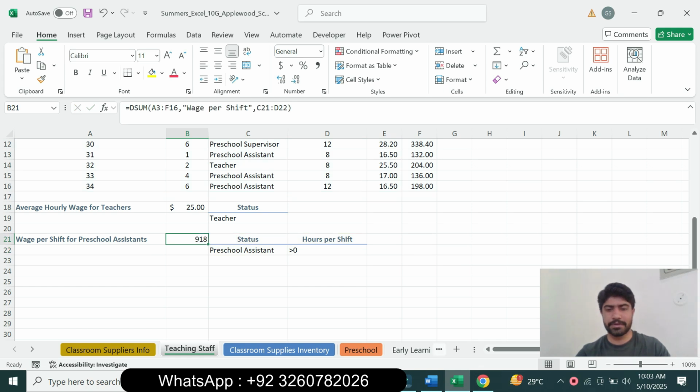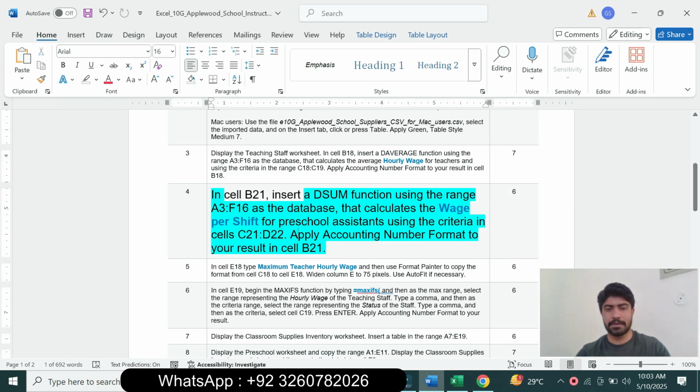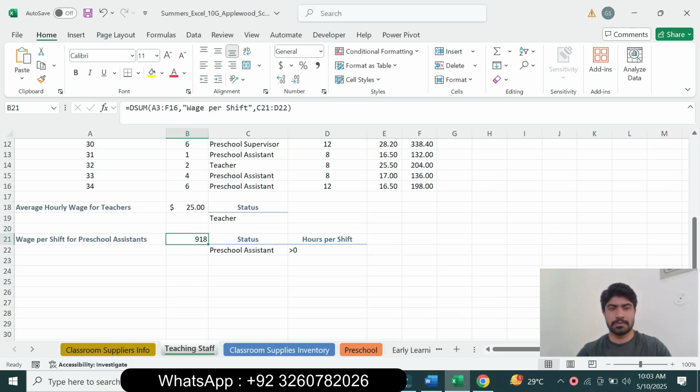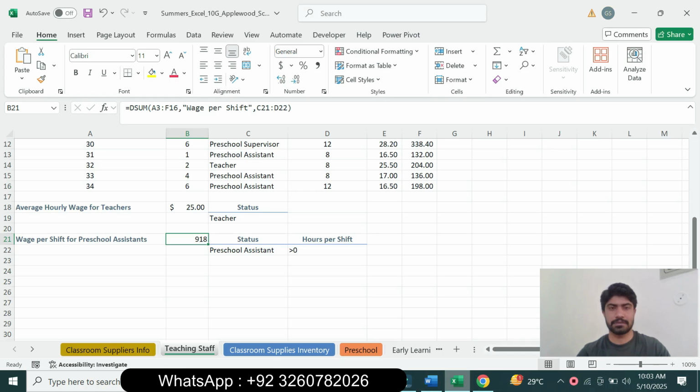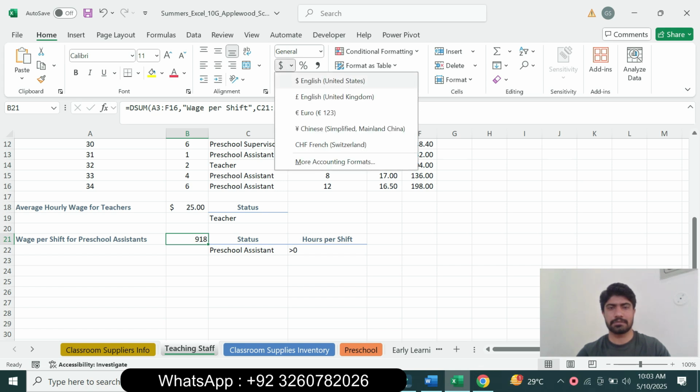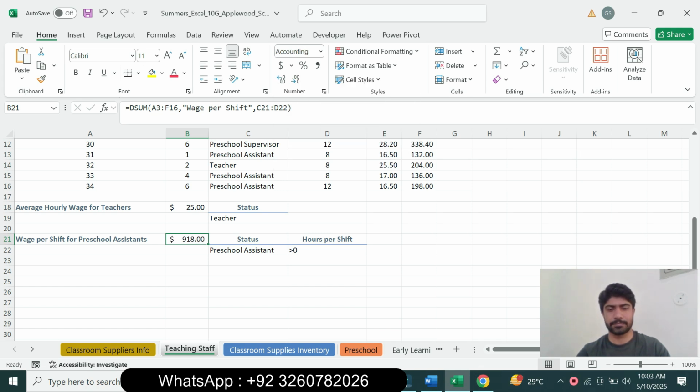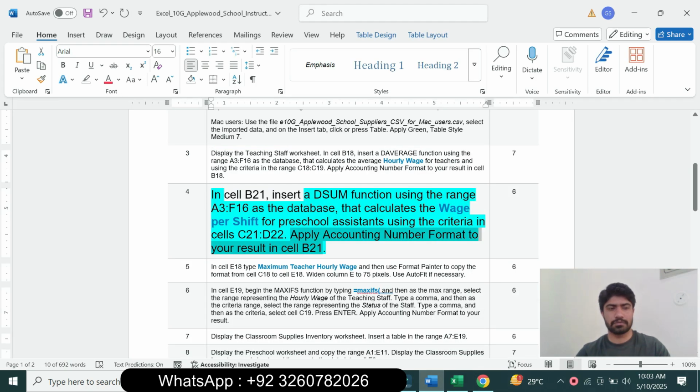So the result is 1918, and apply the accounting number format to your result in B21. Select B21 and apply the accounting number format. Go to the Home tab, go to the Number group, click the accounting number format and click OK. So question number 4 is complete.